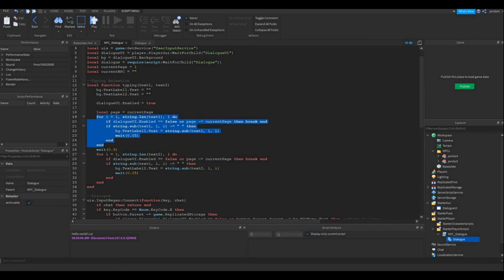Then after this is finished, the first sentence, it will wait 0.3 seconds and then start the second sentence. You can measure the times however you want, if you want a bit faster or slower.